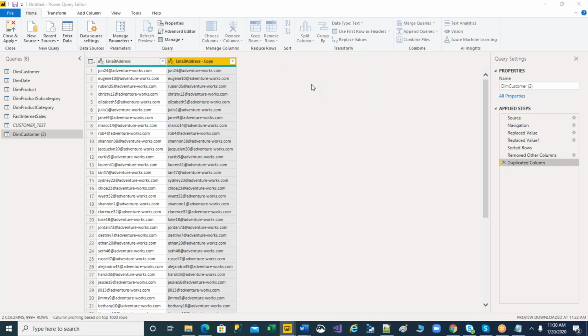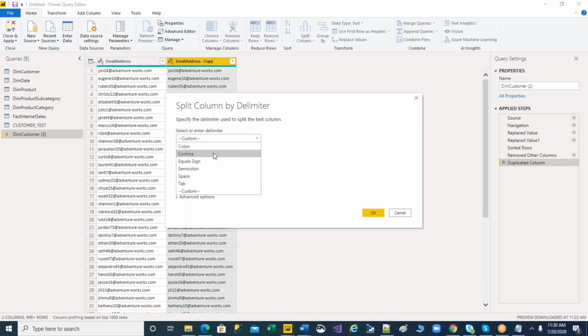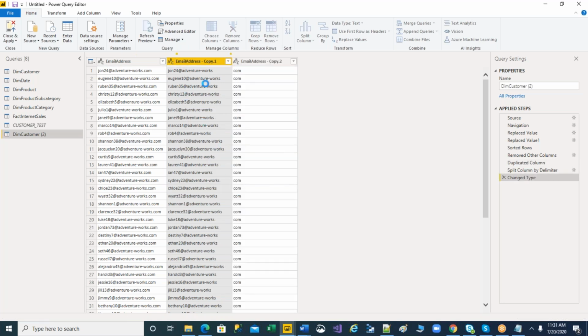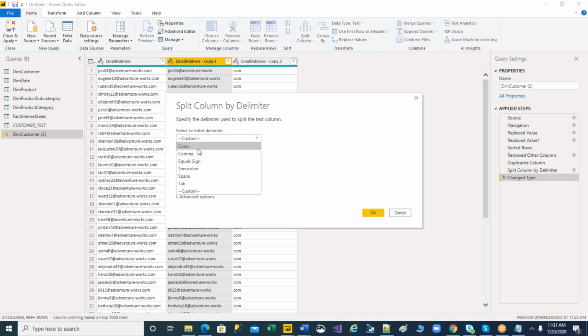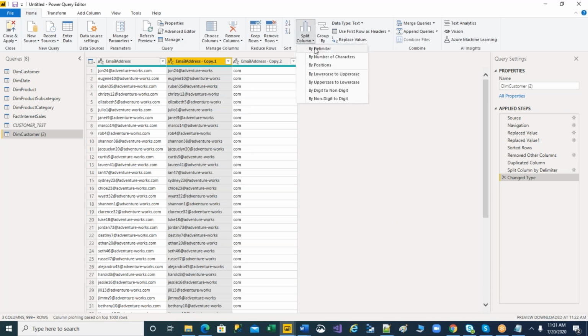Suppose instead of this, I want to split based on the colon, comma, semicolon, space, tab. So I'll say dot, because I have .com, right? If I say dot and say okay, see John 24 @adventure-works dot got split. So it all depends on your requirement, how you want to split the records based on a delimiter. You can have any delimiter. By default the delimiters are colon, comma, equal sign, semicolon, space, tab. Other than these, if you want to give anything, you can select the option custom, and you can give any custom value as a delimiter. So that's about delimiters.